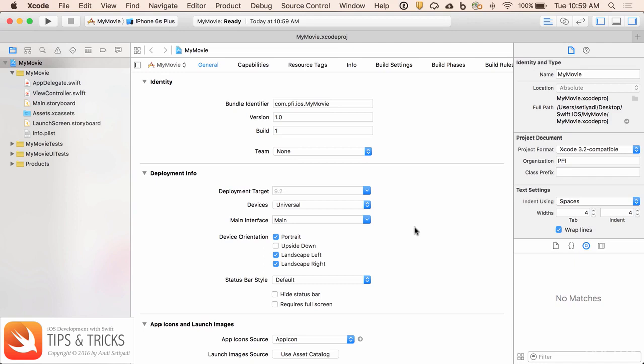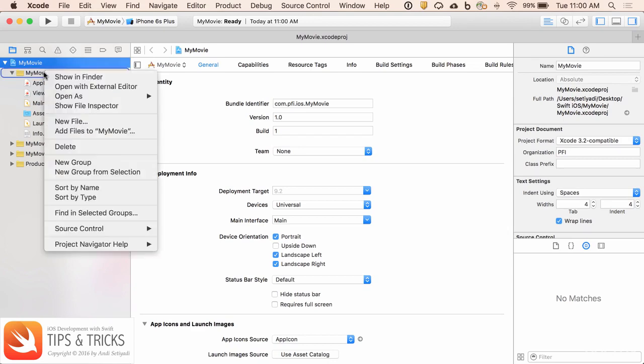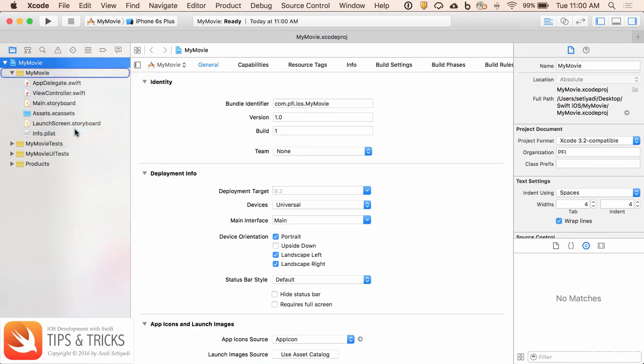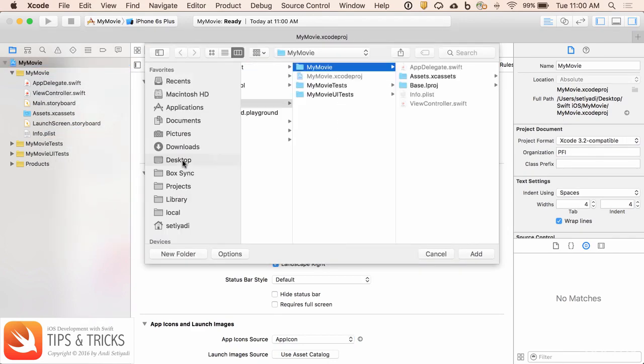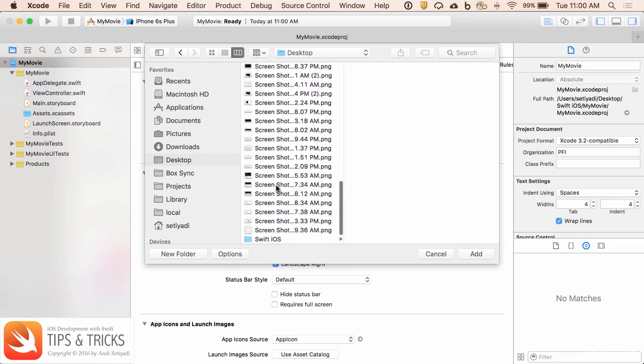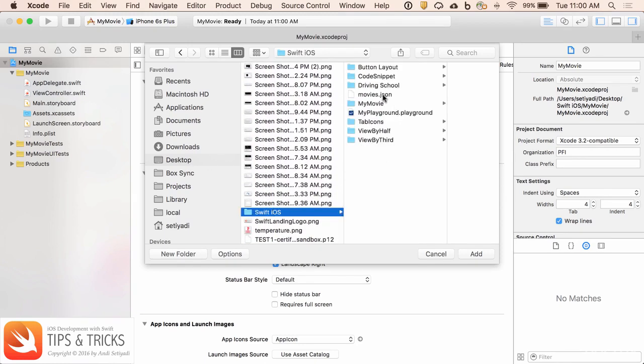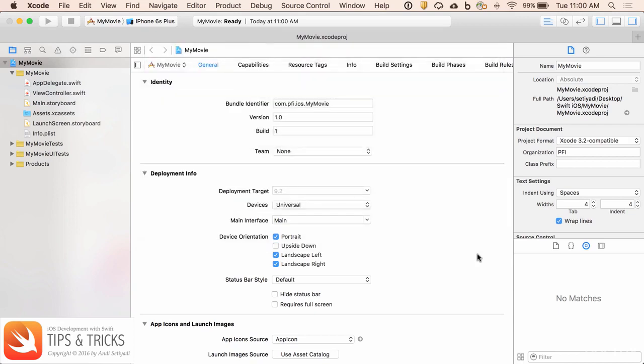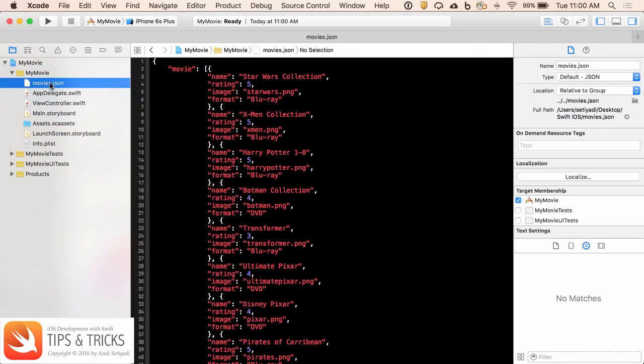For this project, I'm going to take into the project the sample data that I already have. So right click and add files to My Movies, and I'm going to get that file. Now let's take a look at the movies.json. It has an array of movies with name, rating, and format information.